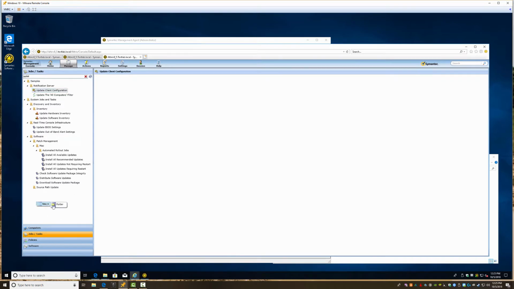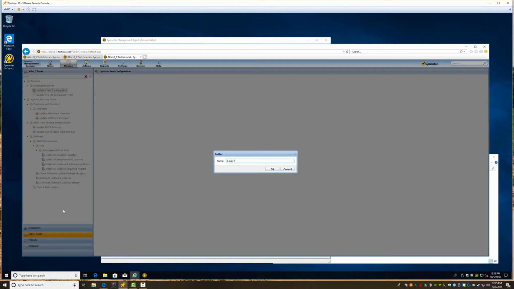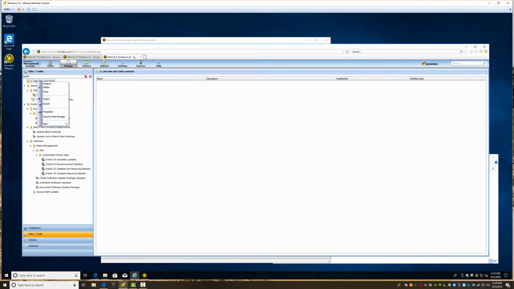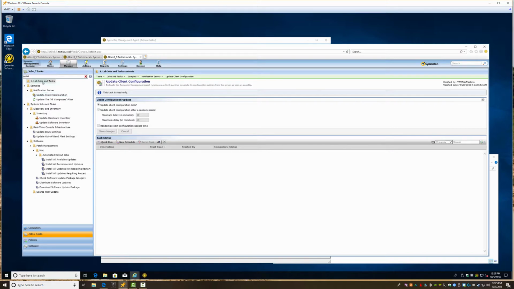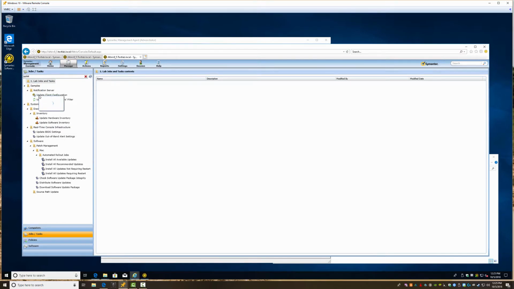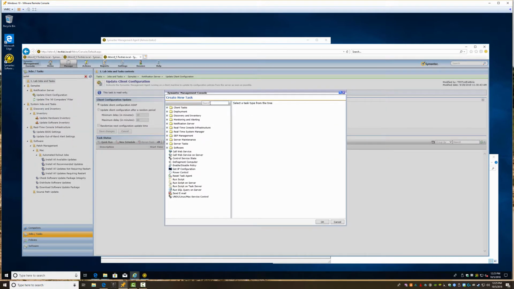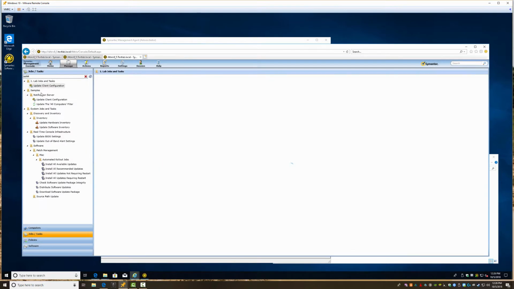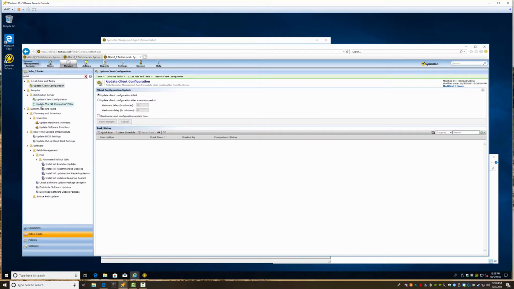Right click, new folder, 1.lab, jobs and tasks. New, we're not even going to create a folder. We're going to, actually, can you just clone it? Yeah, you can. You can clone it, or you can just go new. Oh, I forget which one it is. Task. All right, well, new client config. Update client configuration ASAP after random period if you had a large environment. We're just going to go ahead and take this. I could have cloned it. I could have moved it. I like creating my own at times.